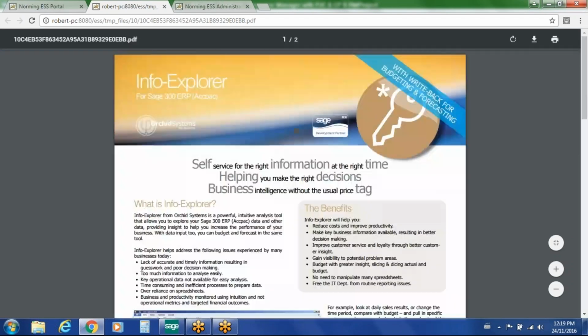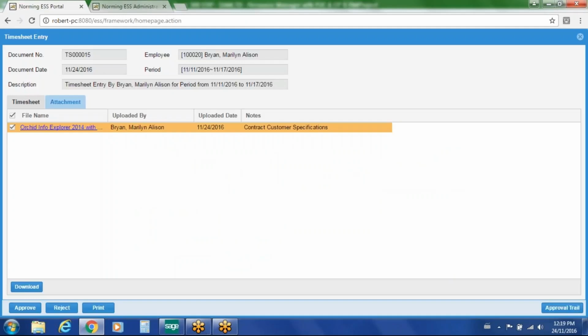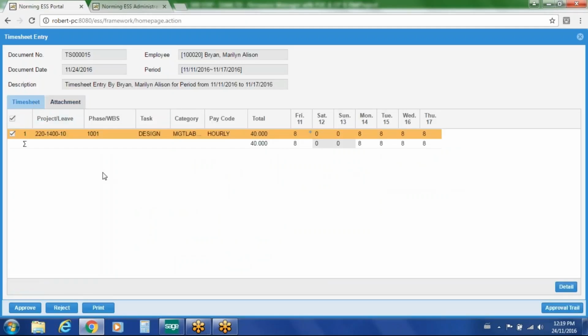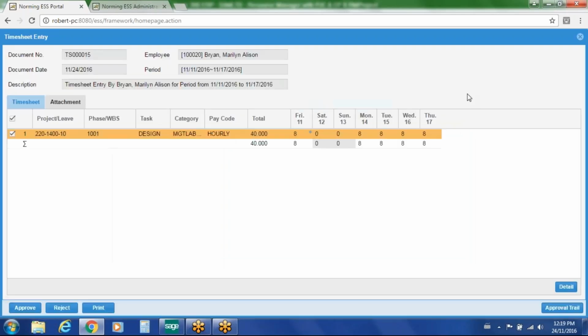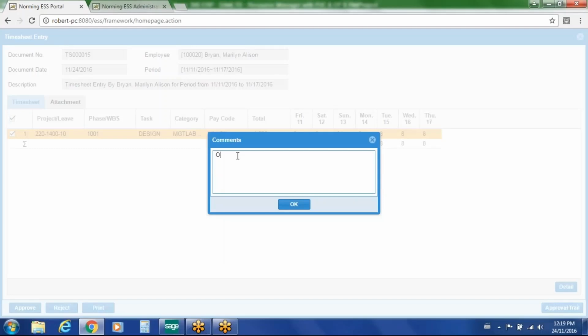So you just simply click on the link, open up that document, and you can view it online. This document will also flow with the timesheet directly into Sage 300, so there you have a complete audit trail of each activity for every document. At this point, we could also click on the approval trail, and Freddie would be able to see if there's any other managers that might have been assigned to review and approve this document. You can also print if you'd like to, and then you either approve or reject with comments.